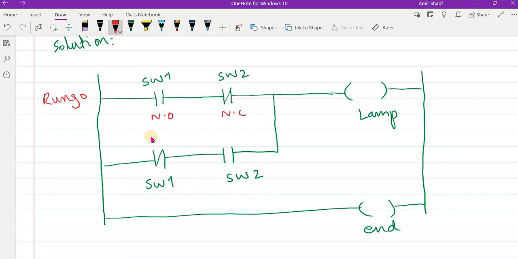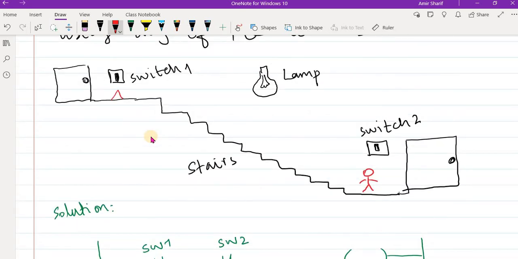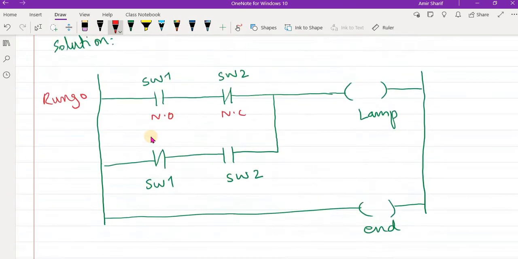So it means when you are on the top floor, you have control only on switch 1. Once a person is on the ground floor, then this condition will apply here. In this case, it's not a must condition, but an alternative condition. This is another possibility. Let's say if switch 2 is open, then he has to turn on the switch, so that if the switch on the top floor is closed, then your lamp will start glowing.